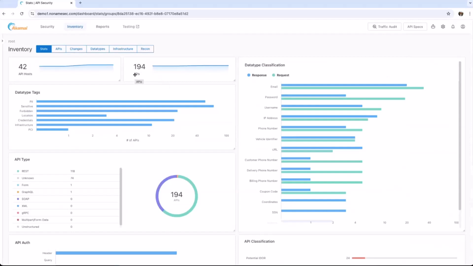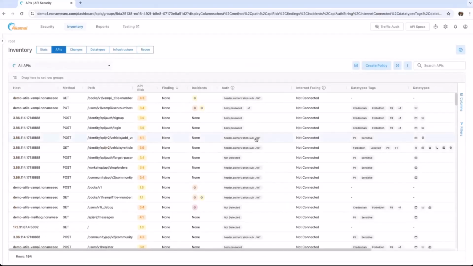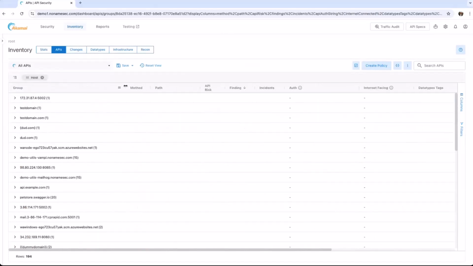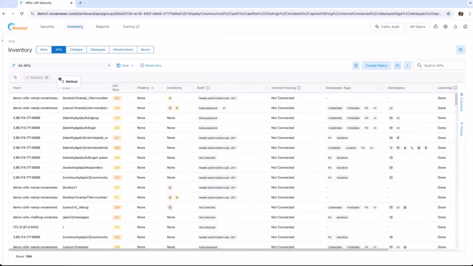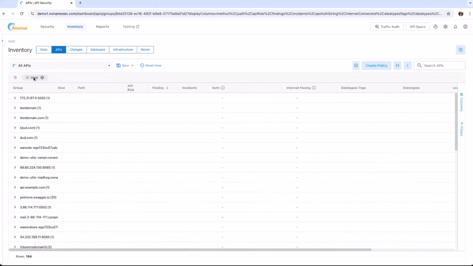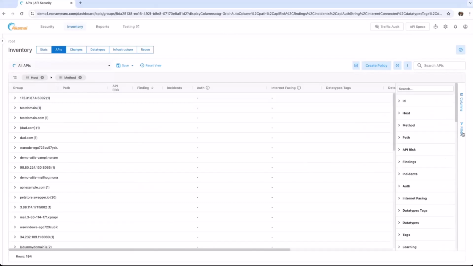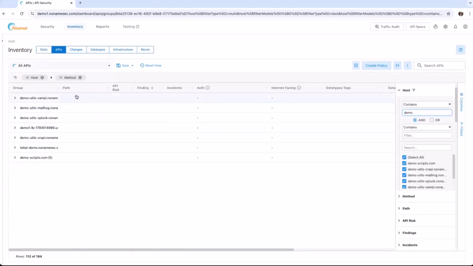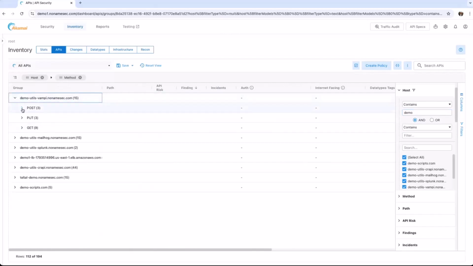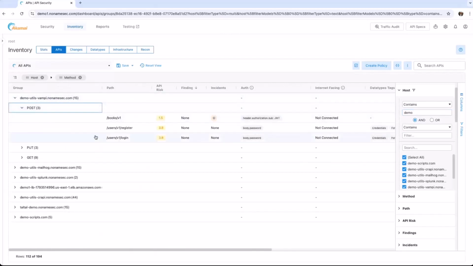Now, if we come to APIs and go over the list of each API that we have found until now, we will see the following. Hosts, I can group them by hosts. I can group them by method. I can even group them by host, method, and do a filter. For example, this is very powerful. I can filter by host and look for anything with demo in their name. And now I will see APIs in this kind of view.